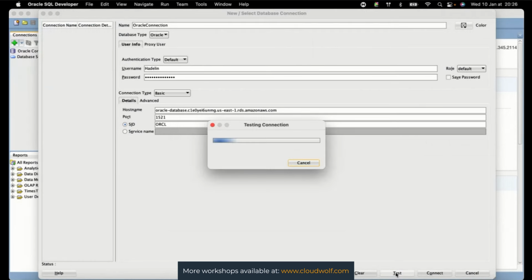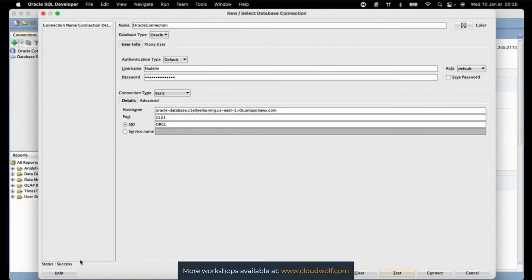So yes, basically I click test here, testing connection, success. For example, I can change things. I can go back to XE here. I can click test, and you will see status failure, test failed. So you see it's very important to enter the right identifier and the right endpoint and the right port as well. All right, let's go back to success. Perfect. So basically the test is successful.